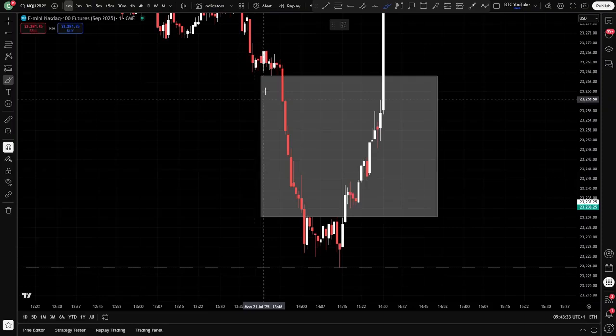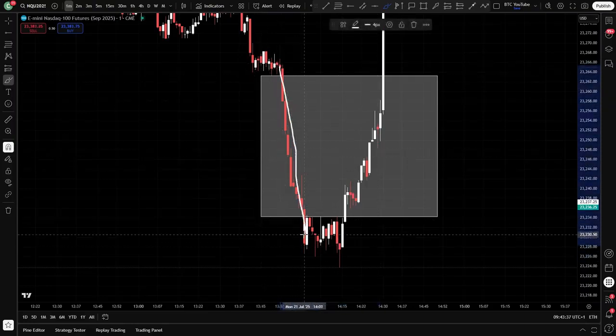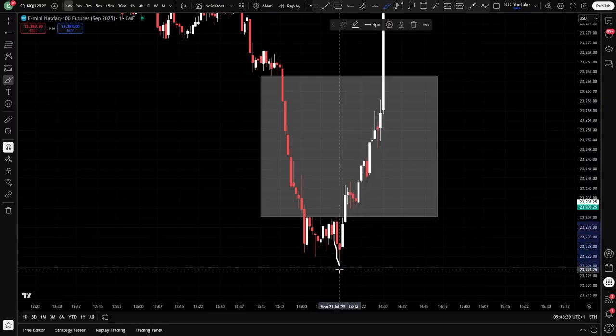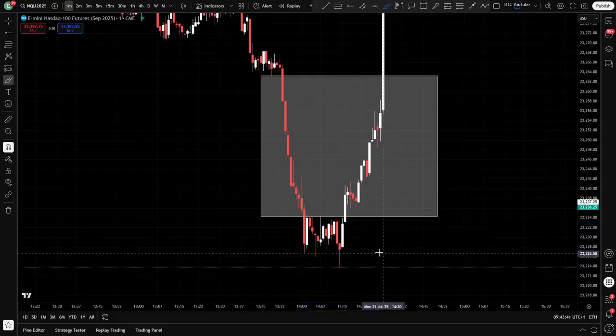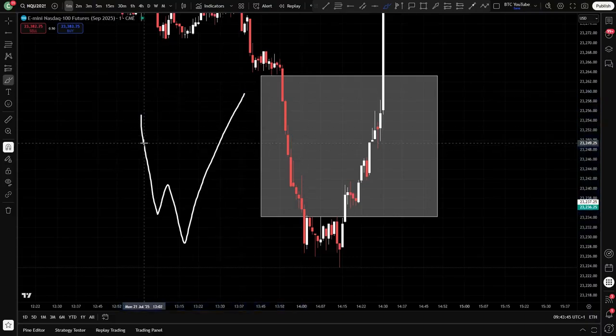Instead of getting the V shape back to the upside like this instantly, what we got was big momentum down, consolidation, and then you can see here the manipulation to sweep the liquidity. So you get your move, your manipulation, and then you go back up like this, which is really interesting.